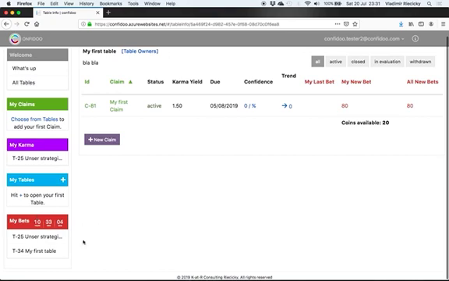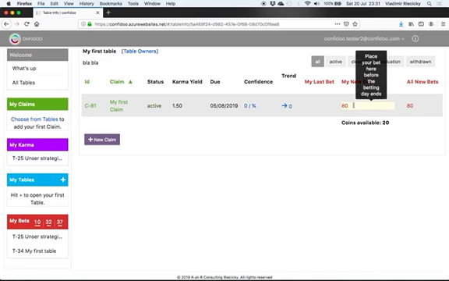Now you see inside of here my bets. There is a bet of mine which is basically placed at a table called my first table, and it also says there are 10 hours and 32 minutes until the betting day ends. Okay, so I have like 10.5 hours still time to modify or adjust my confidence, my number of coins I would bet on this my first claim.